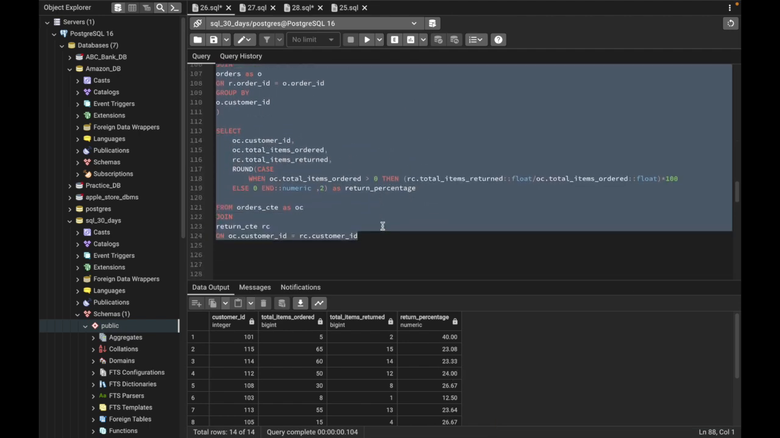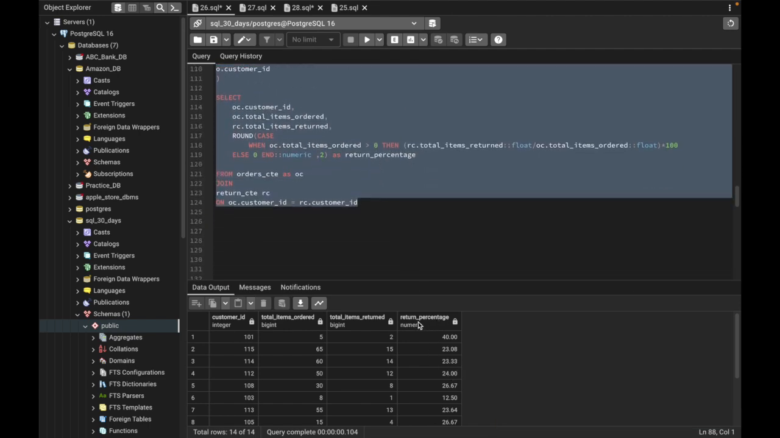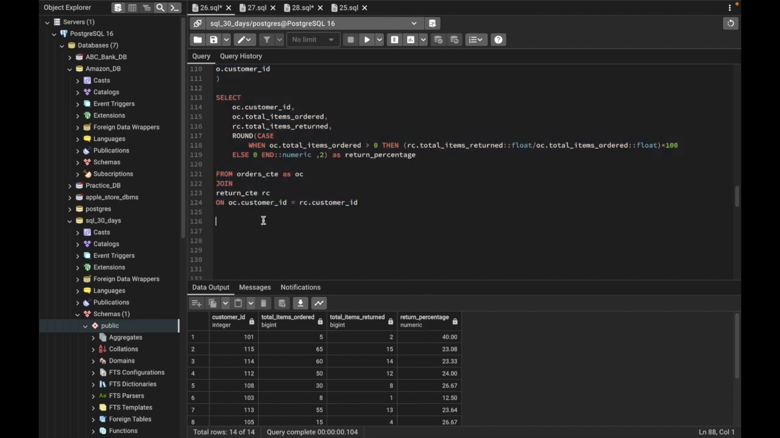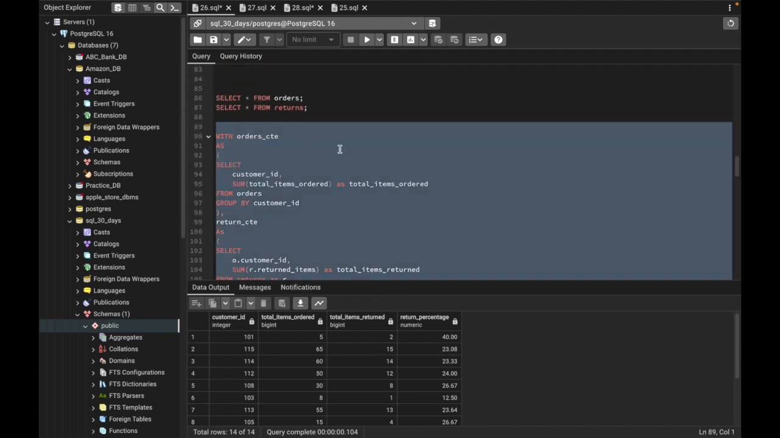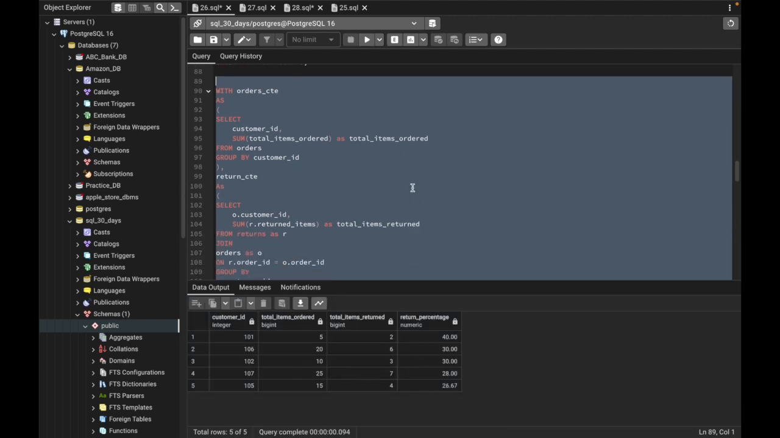Now lastly, I need to order this percentage in descending order, and then limit it to 5 customers, right? So I will say order by this column, which is return percentage, in descending order, and limit, because I only want to see 5 customers based on the higher percentage of return. Let's go ahead and run it now. I will have 5 customers with the highest percentage of return. So this is the result that we wanted.